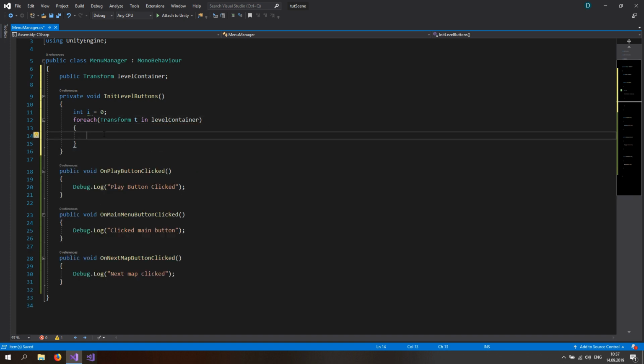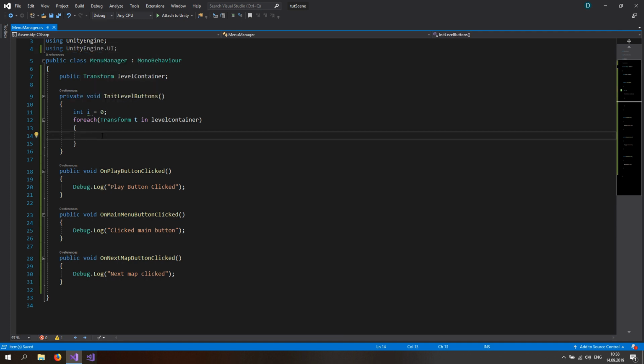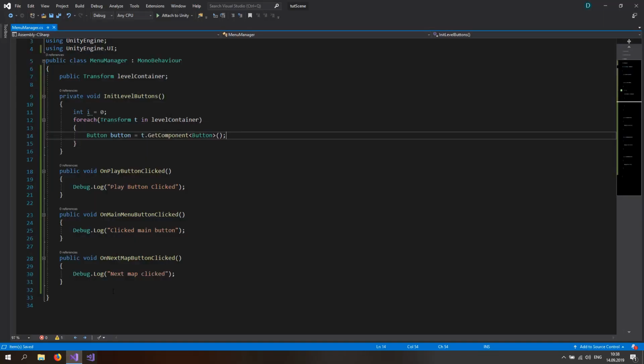Like this. And now, foreach, let's say, Transform t in the level container, what we want to do is get the button script. But before we can do that, we have to be using UnityEngine.UI. Now we can get a reference to the button. Let's call this button, and let's make this equal to t.GetComponent, and let's make this component Button, because the component on the button right here is a script. The button is a simple script in Unity.